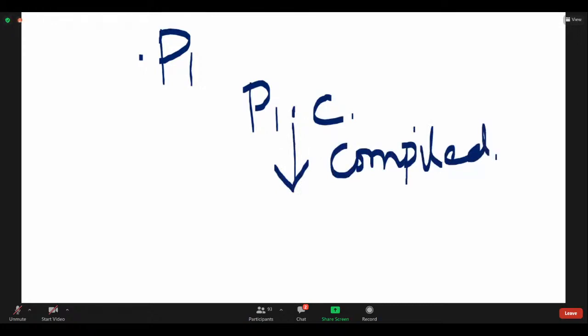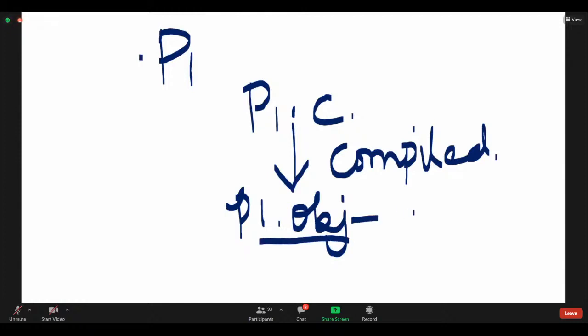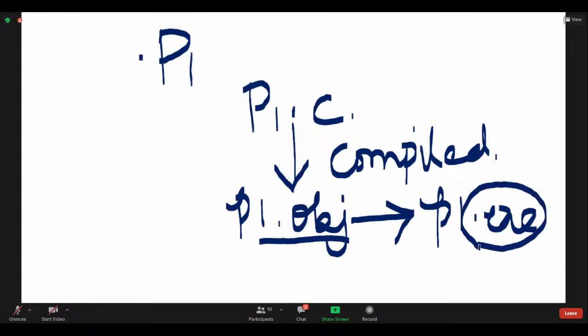That is nothing but in byte form. This will be p1.obj. Okay, your object code is generated. Once your object code is generated and it is free from syntax and semantic errors, then you will have a code generated as executable code. That is nothing but what you call p1.exe. Executable code is always ready for program execution. Object code is not ready for execution. It is only free from semantic and syntax errors.